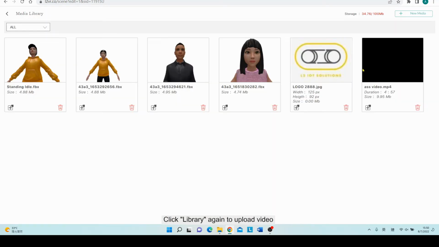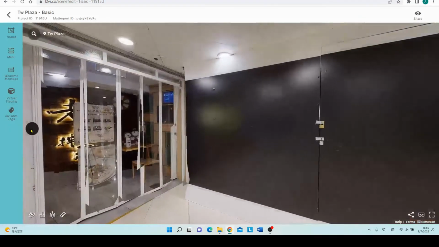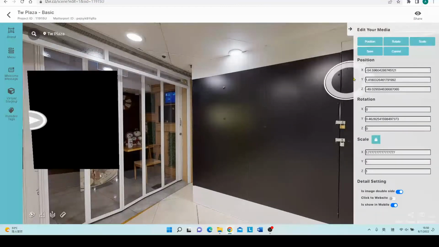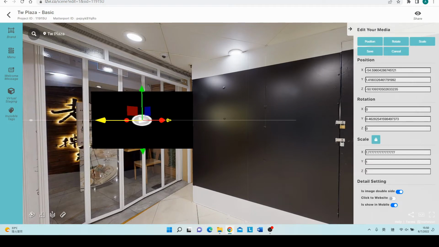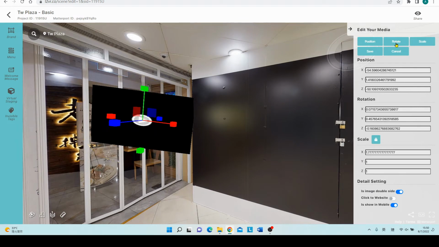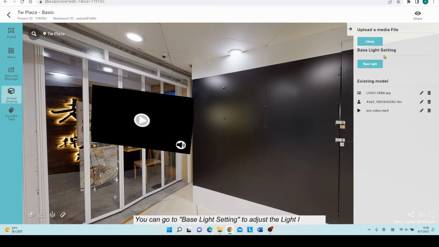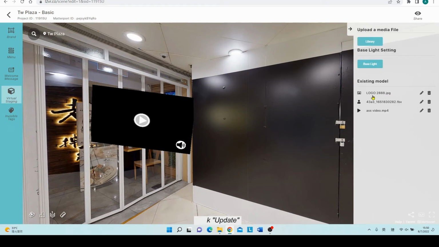Click Library again to upload video. Repeat the previous procedures. You can go to base light setting to adjust the light intensity. Click Update.